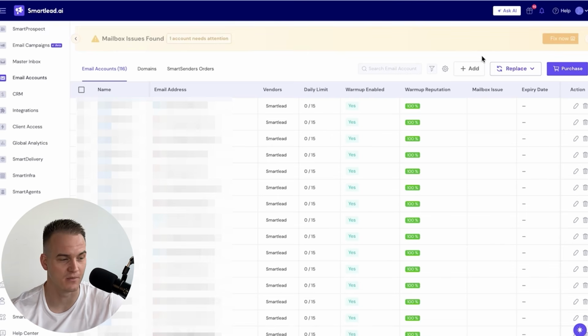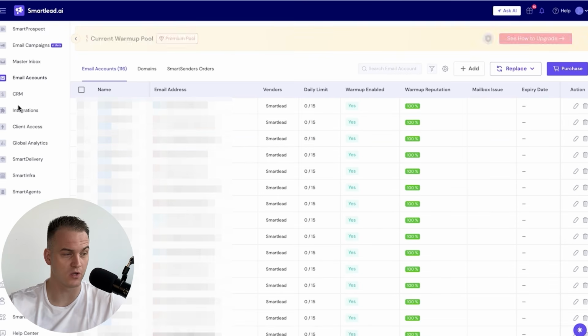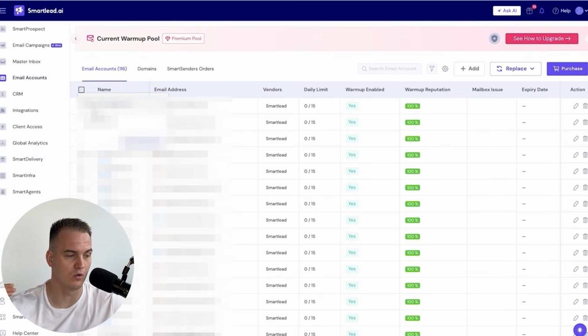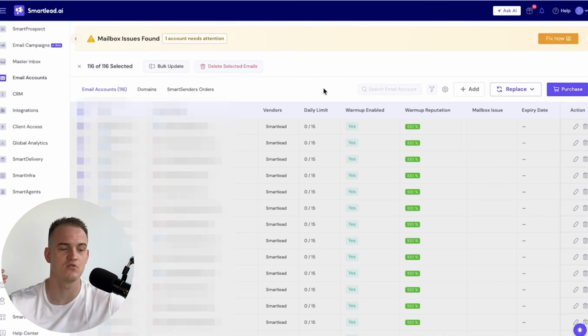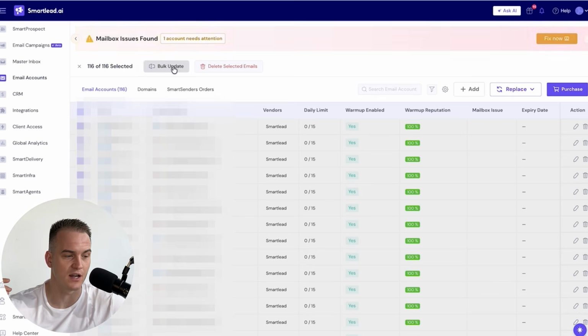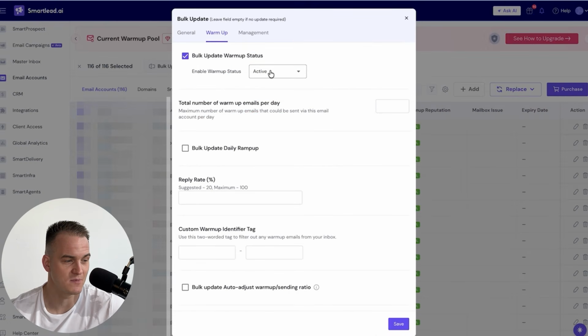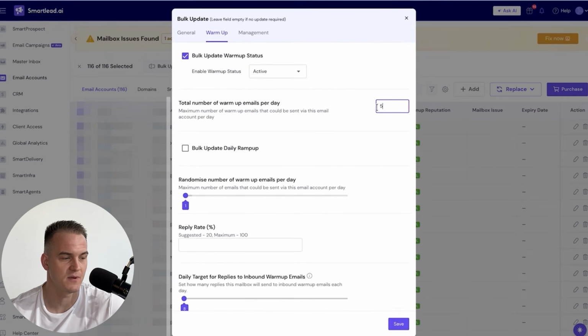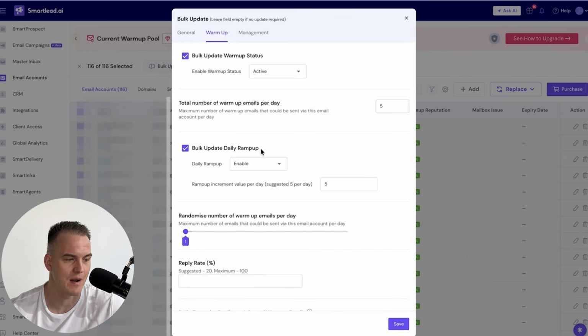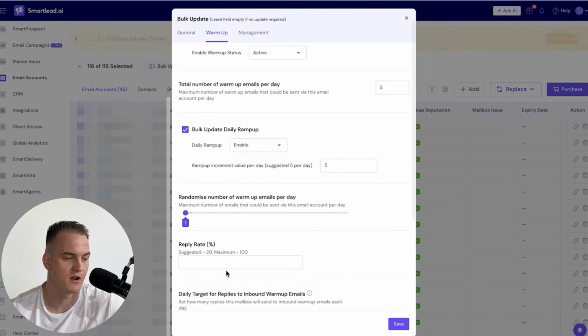And of course, after every mailbox is bought, all you basically need to do is then navigate over to email accounts here. Just click on all of the relevant inboxes. You can see I have 116 inboxes here, and then you can click on bulk update warm up to be active, and then start at 5 emails per day with a bulk update daily ramp up enabled over here. A reply rate of about 22% should be pretty good.